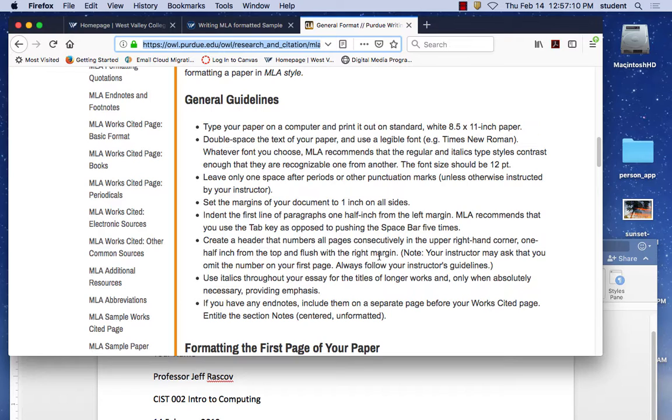Note, your instructor may ask that you omit the number on your first page. Always follow the instructor's guidelines. So we're going to do that. We're going to omit it on the first page. So the best way to make the header is to actually have a second page.